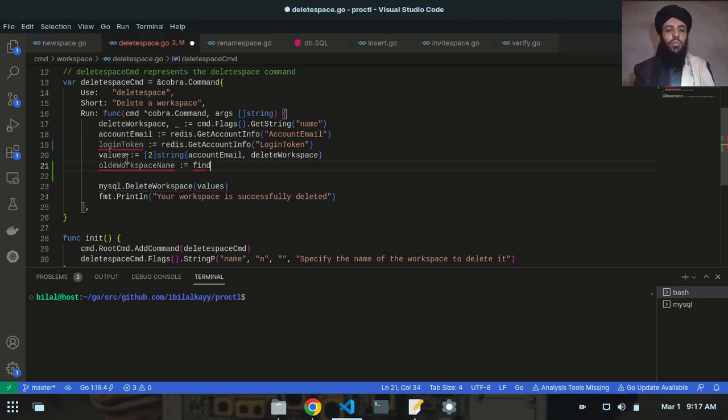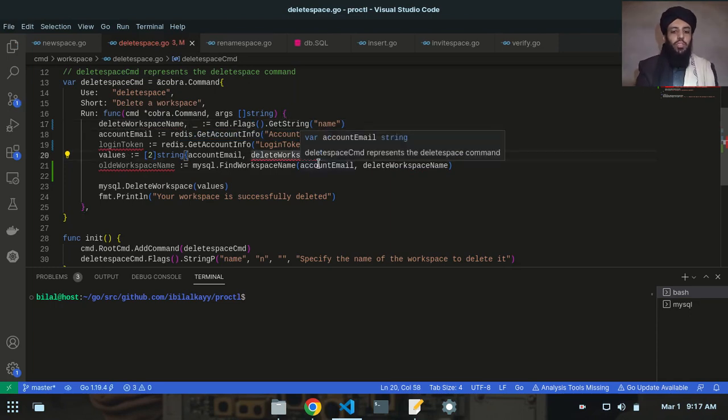like this, and this would be equal to MySQL find workspace name, and that would be equal to account email address and the delete workspace name. So I will put the name here also, so let me just write it like this, delete workspace name. Alright, and also delete workspace name. So basically the name and the email address that the user will write inside this command line, the email address and the name will be searched inside the MySQL database. If it is found, then it will give me this old workspace name here.